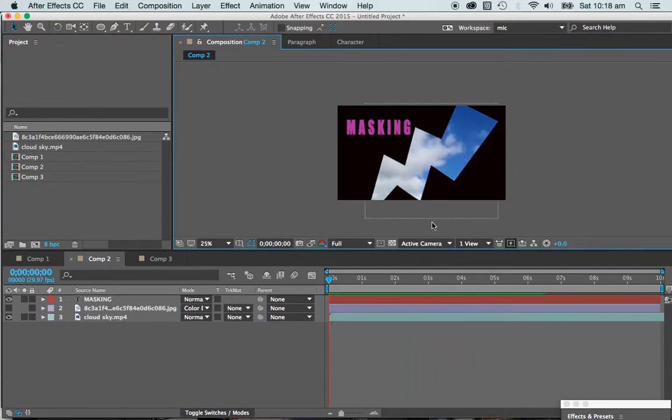Okay, so that's one of the things we can do with masks. I hope this has been informative. Masking really creates some wonderful things. So there's two ways to create masks in After Effects.